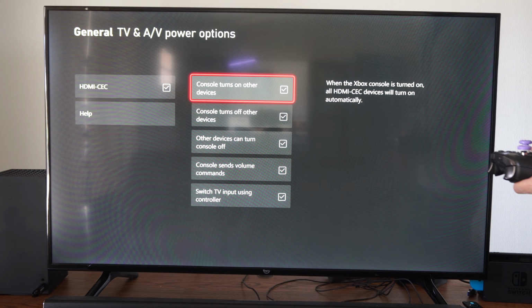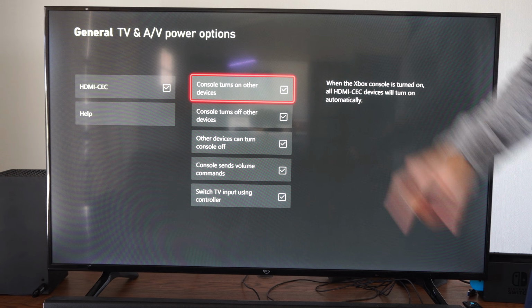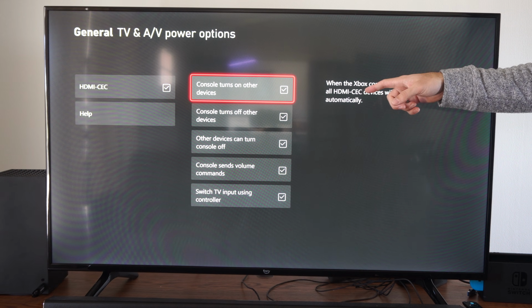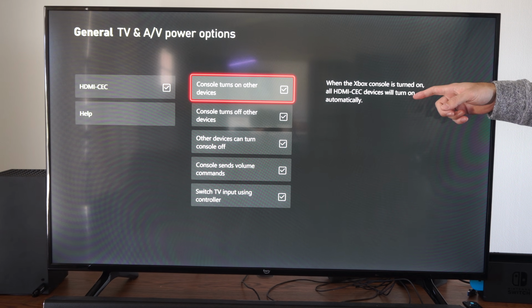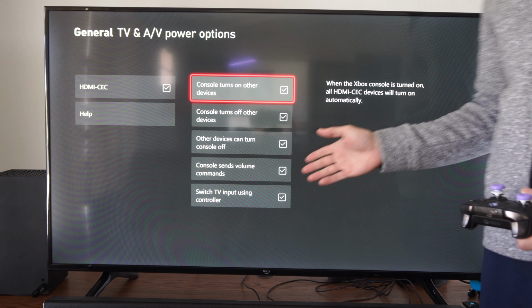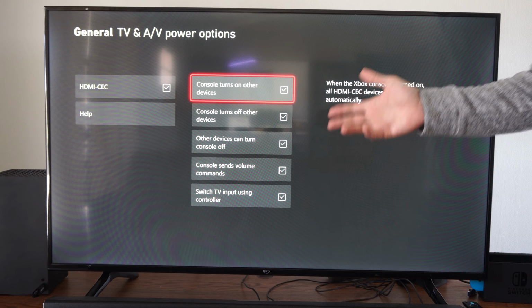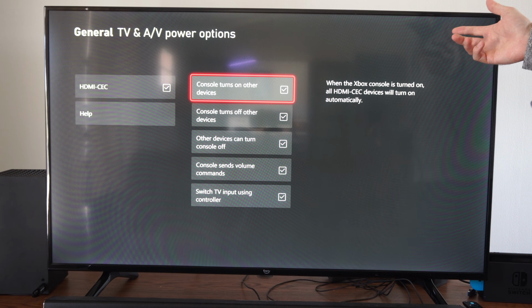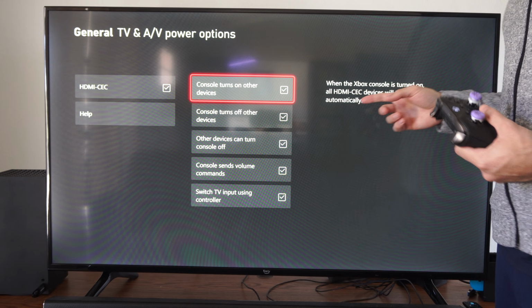And then the first option is console turns on other devices. When the Xbox console is turned on, all HDMI-CEC devices will turn on automatically. So this will turn on your TV and I believe some other devices. If you have connected like a soundbar or something, you have that connected to your TV, should turn that on as well. But your connected devices will automatically turn on.